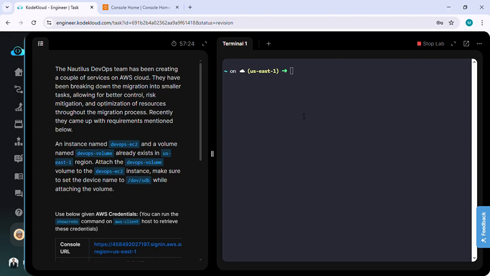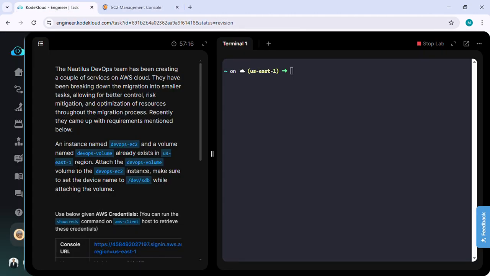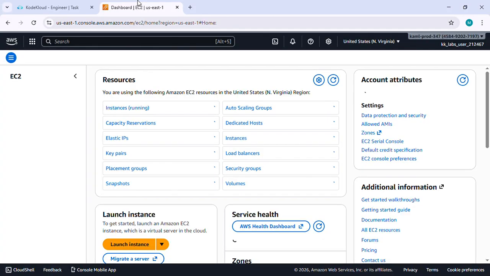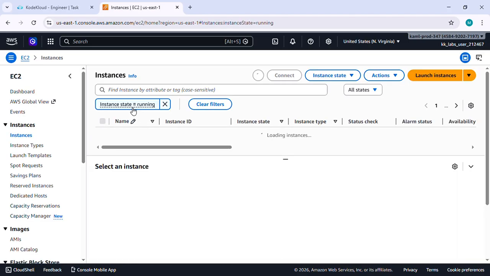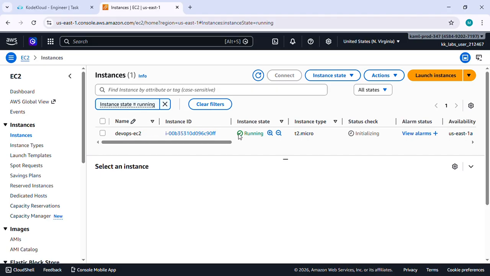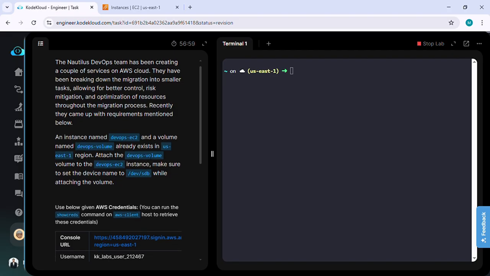For this, log into the AWS console via the given credentials and go to the EC2 dashboard and verify the existence of our EC2 instance. Go to instances, and as you can see our instance is running, and the task states that attach the DevOps volume to the DevOps EC2 instance. Make sure to set the device name.